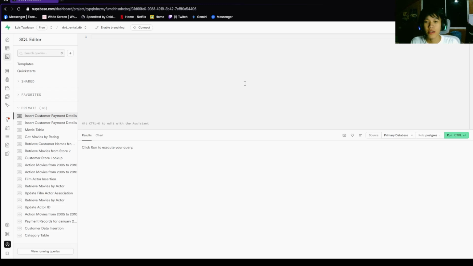Number 1 is to create a trigger that will record payment logs of customers each time they pay for their rented films. The payment log table has the following attributes: A. Payment log ID, B. Customer ID, C. Rental ID, D. Amount paid, E. Staff ID, and F. Date updated.